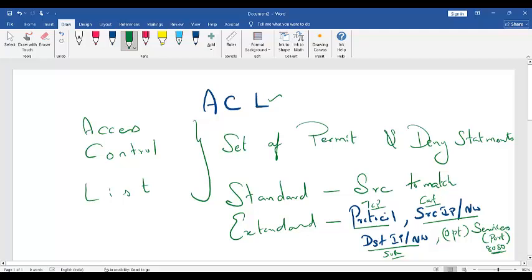If not, I want to deny coming into my inside network. Then I need extended because you have more than one to match. If you are going to decide only based on source IP address, then you don't need to write an extended access list.